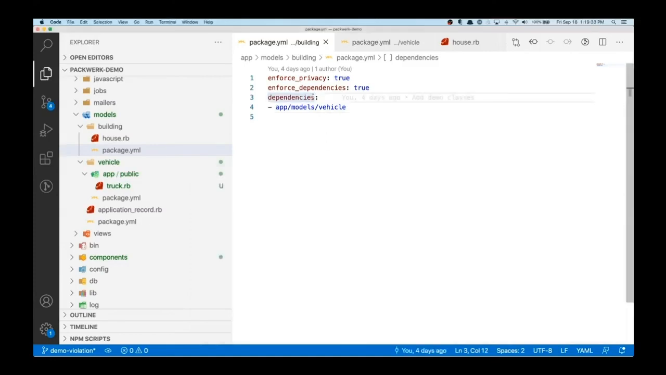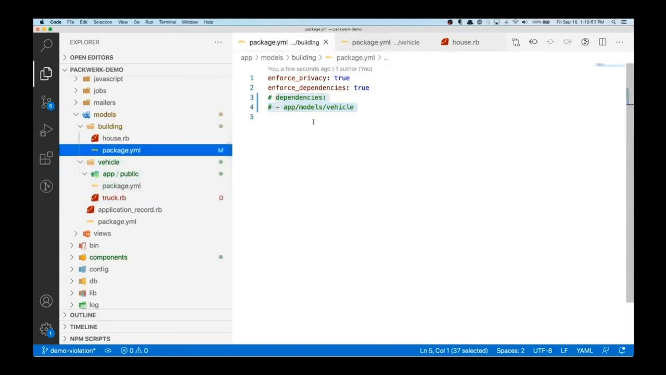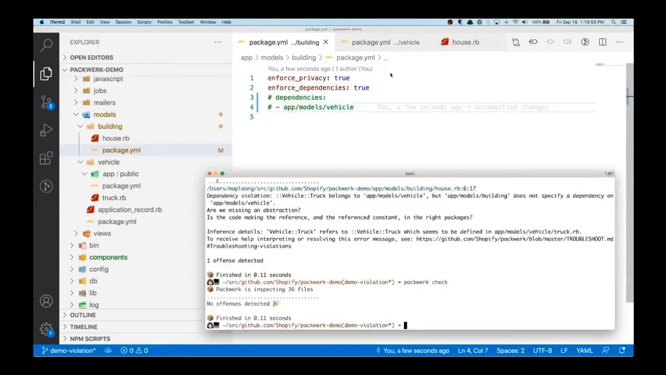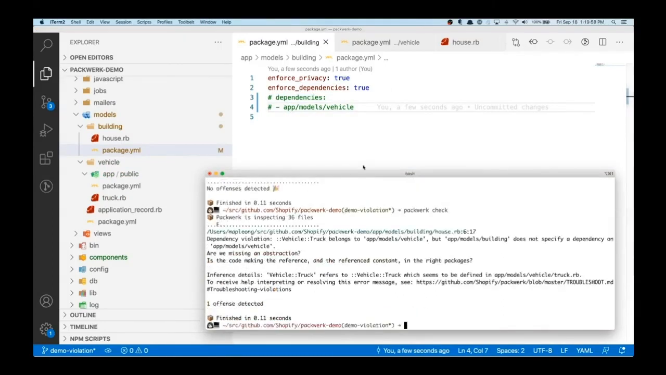That is what you want to do if this is indeed a valid dependency, if vehicle is a valid dependency of building. But if it is not, let's explore another alternative. Let's move this back out and comment out the dependency. And we're back to just having Packwerk check erroring out.